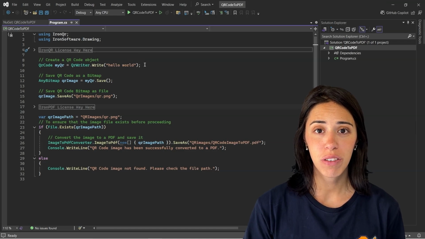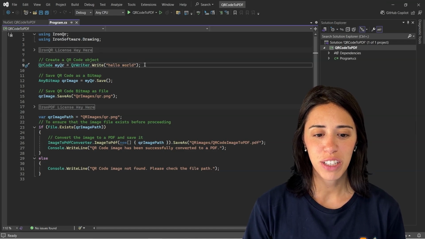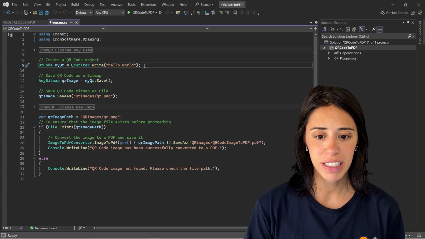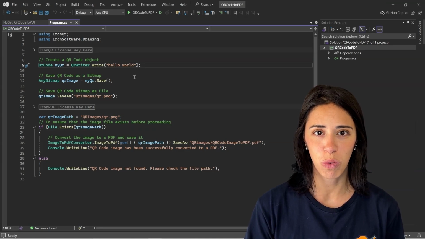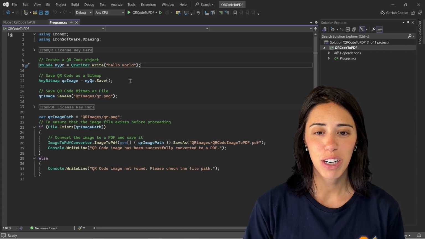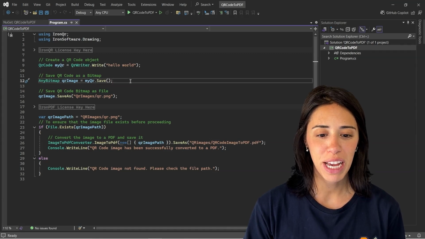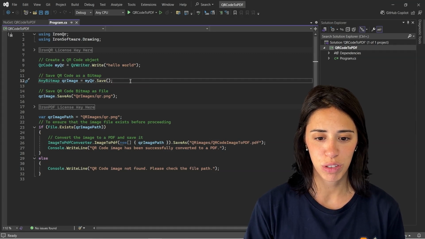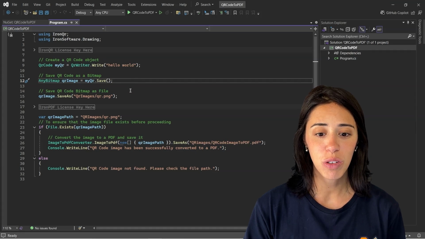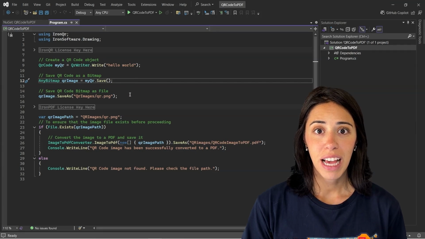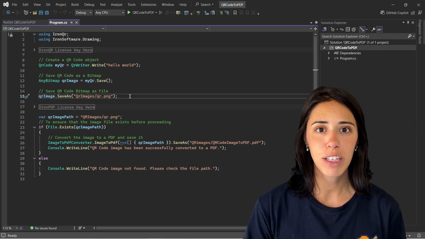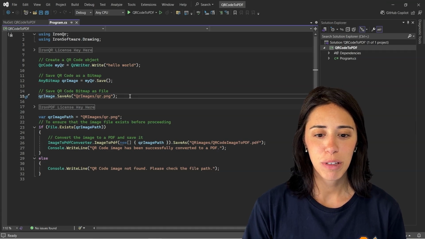Now let's generate a QR code. We are using the QRWriter.write method and passing the text Hello World to encode. The result is a QR object which we convert to an AnyBitmap from the IronSoftware.Drawing namespace using the save method. Next, we save the AnyBitmap as an image file named qr.png. This image will be used for PDF conversion.